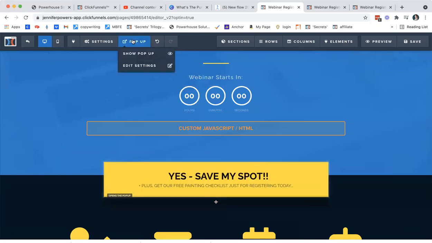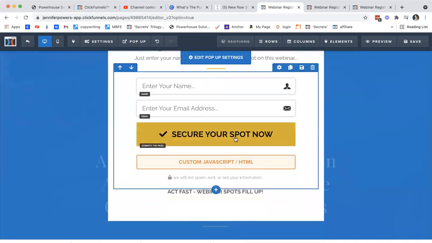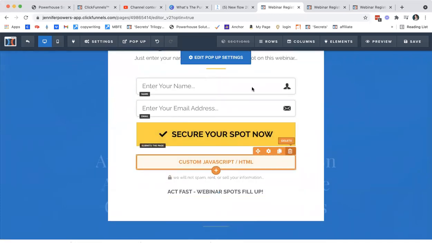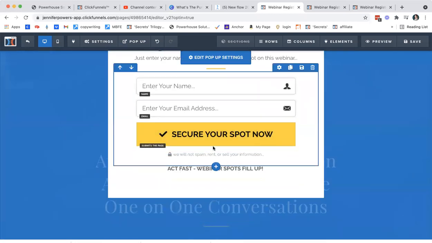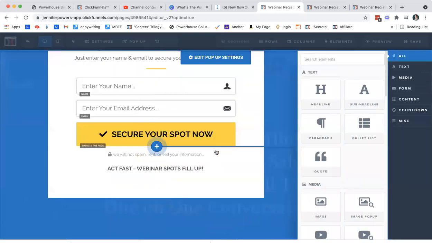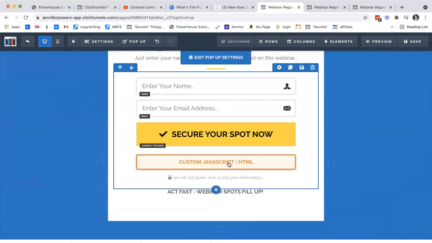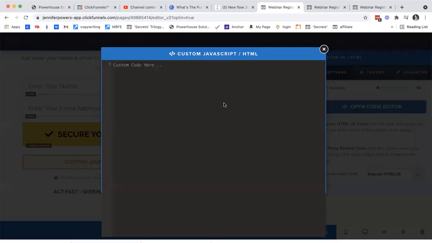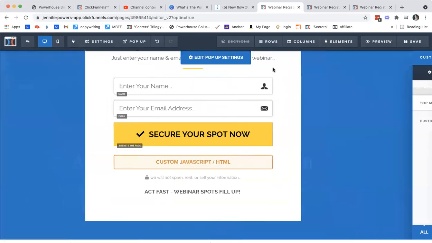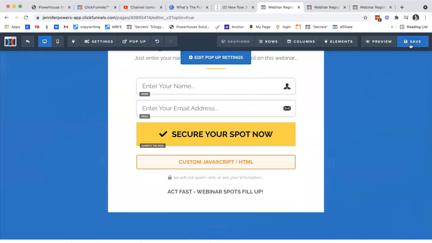The other way, if we wanted this to appear in the pop-up, maybe we didn't want it here, or maybe we want it both places. We're going to hit show pop-up and it's the same thing. I already had that in there, so I'll delete it. Okay. And we're going to do the exact same thing. We're going to click add a new element, scroll all the way down, hit custom JavaScript, click it once, open code editor, paste it in. Okay. We're going to hit save. All right. And now we're going to preview.